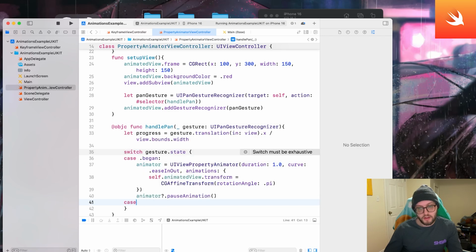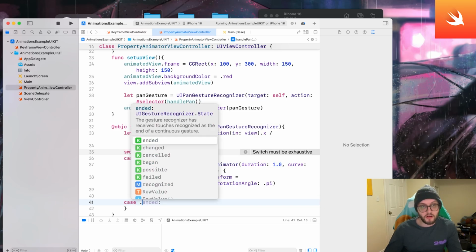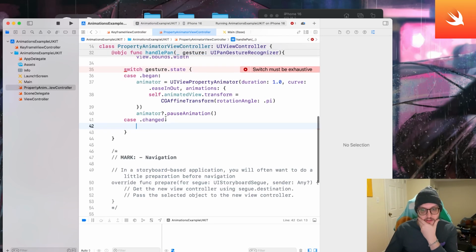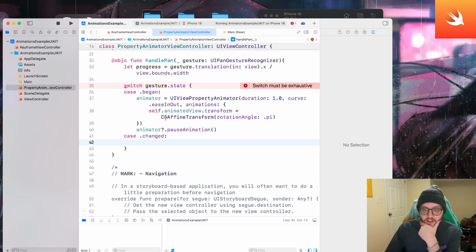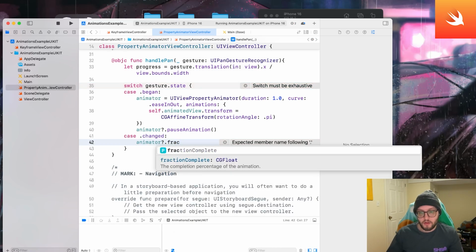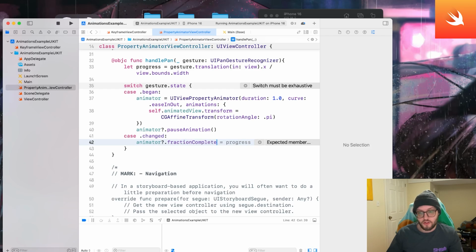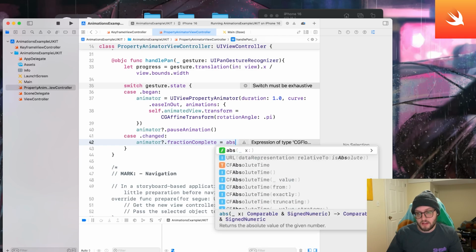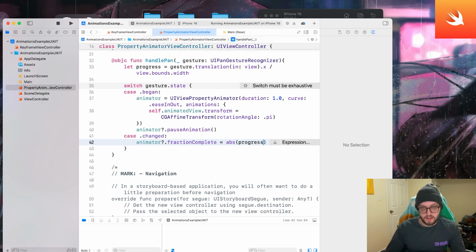Next, we'll add some more cases, and for this one, we'll call it .changed. And these are pretty cool because these are all kind of built-in cases for gestures, which is really handy for us. So we're going to now have our animator?.fractionComplete. So this is the completion percentage of the animation. And this is going to go ahead and reference the abs, so the absolute value of a given number. And then within the brackets, we're going to reference our progress.